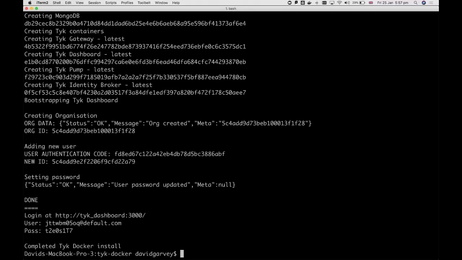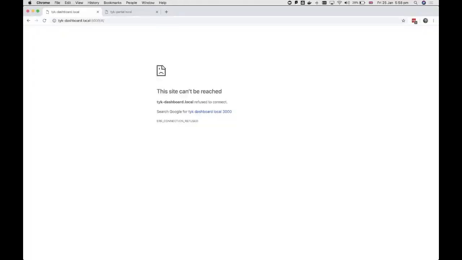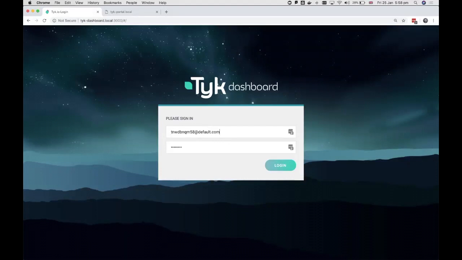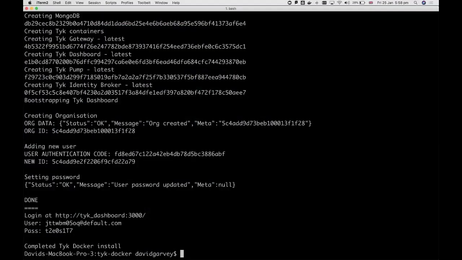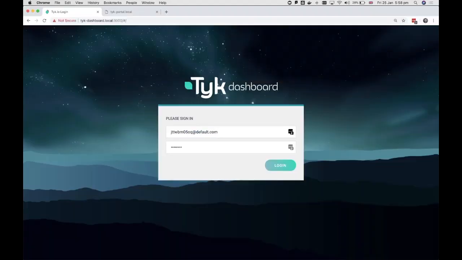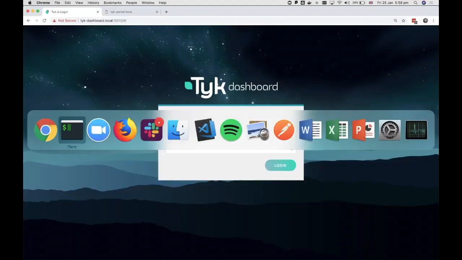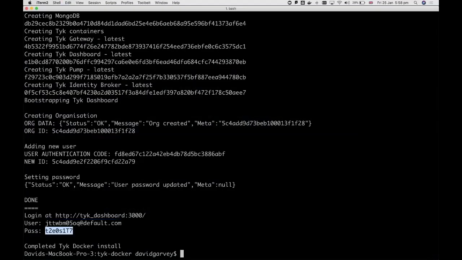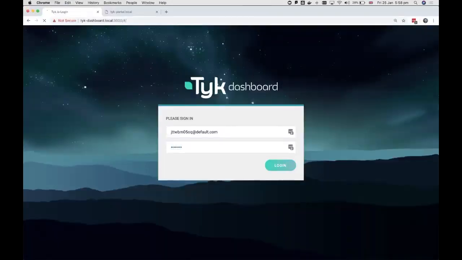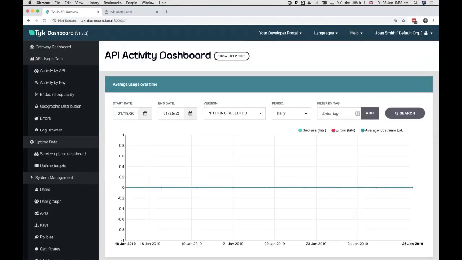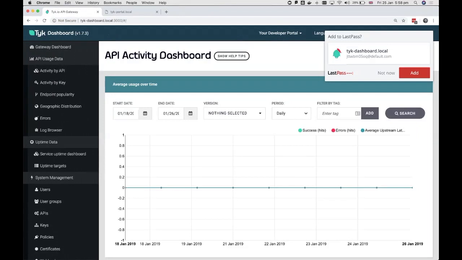Okay, I now have a fresh install of Tyke. Let's check that we can log into the dashboard. Okay, the dashboard loads. I'll just grab the username, and the password. Great, so Tyke is installed.